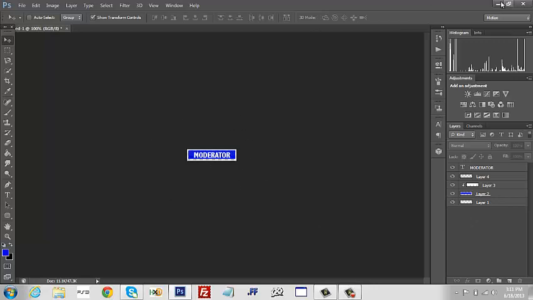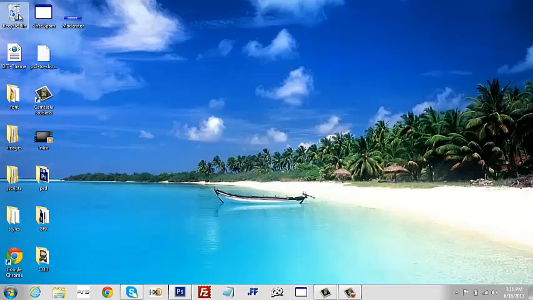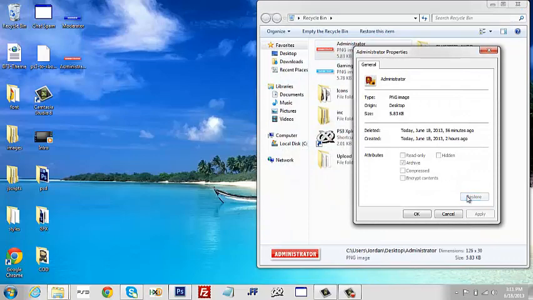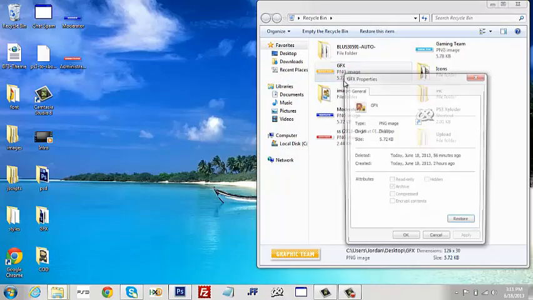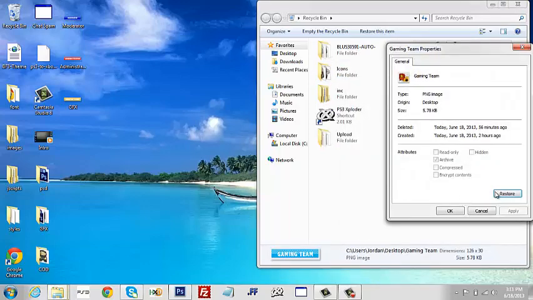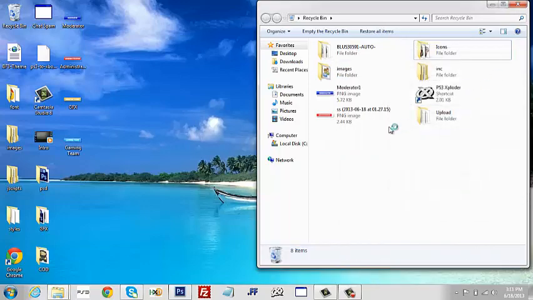I'll show you the set that I've made. They're actually in the recycling bin because I deleted them because I didn't need them anymore. Hold on, let me get them out real quick and I'll show you. Restore. And I think those are all the ones that I've made.